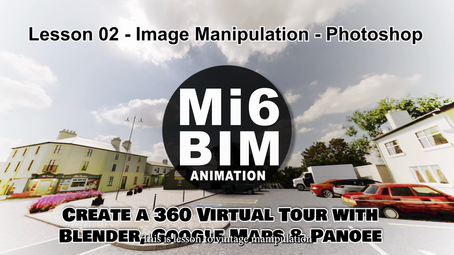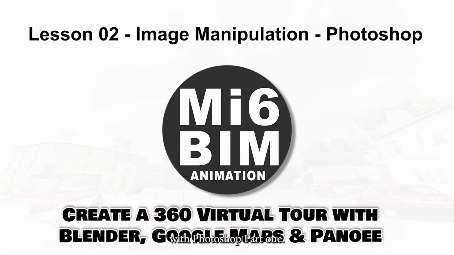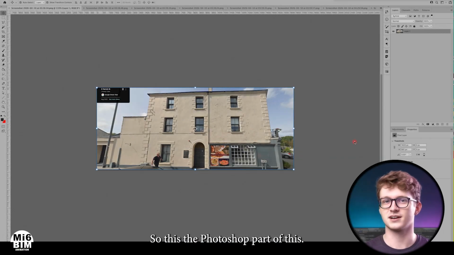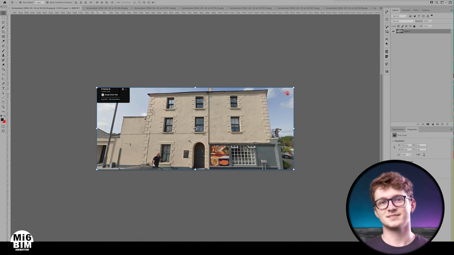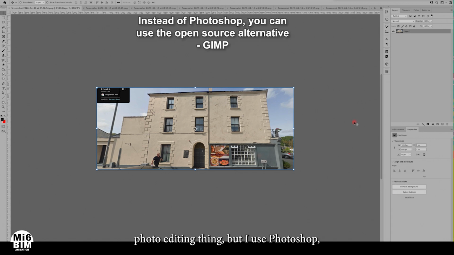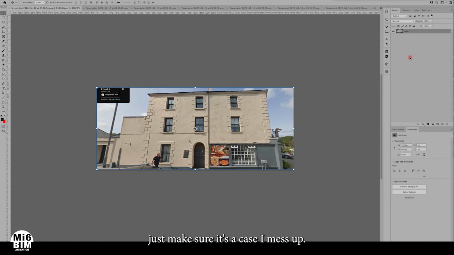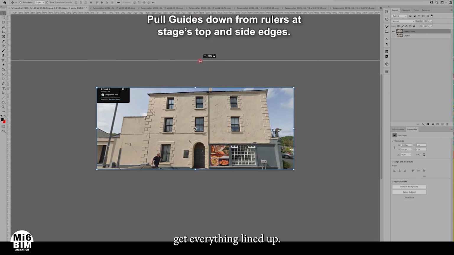This is Lesson 2, Image Manipulation with Photoshop, Part 1. So this is the Photoshop part of this. As I said, you can do this in any photo imaging software, but I use Photoshop. I'm just going to quickly make a copy, in case I mess up, so I always store a copy of this one. All it is really is making sure this is all straightened out, and then I'll build all the different buildings and just stitch them together and come down. So this is really just to get everything lined up.